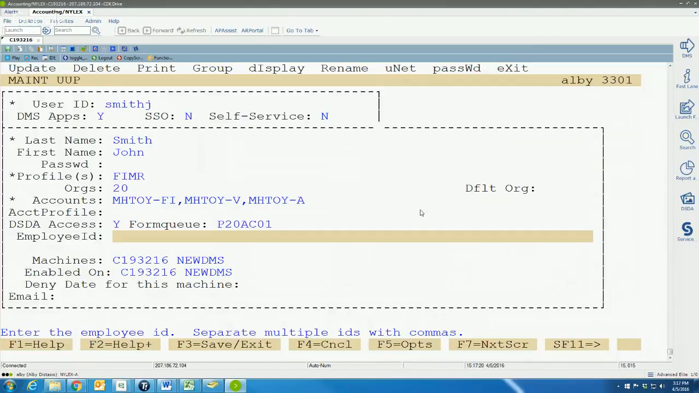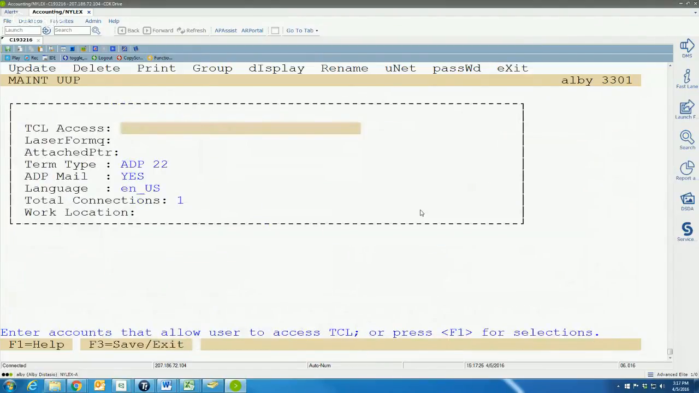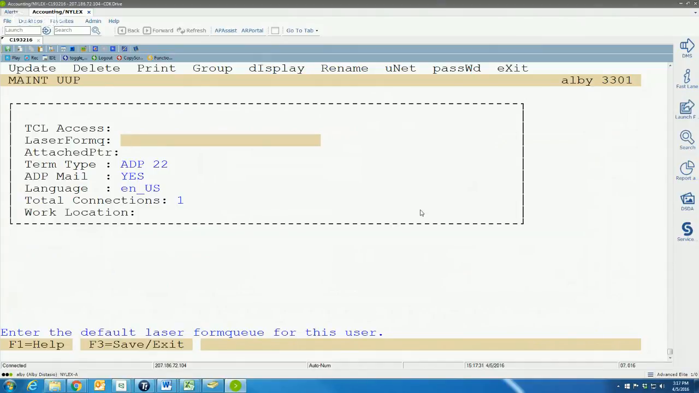So down at the bottom, you're going to go to the next screen, F7. That's where you put in his laser form and attached printer. Usually I populate them both, because with the attached printer, when you print out a schedule, you choose whether to use a line printer, attached printer, or sometimes your laser printer. So this guy's laser printer, let's say he's L28CO1.